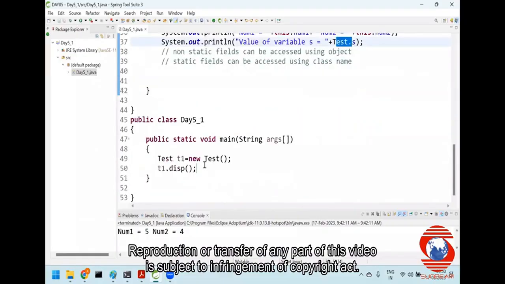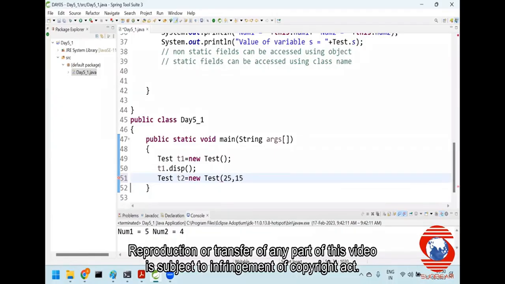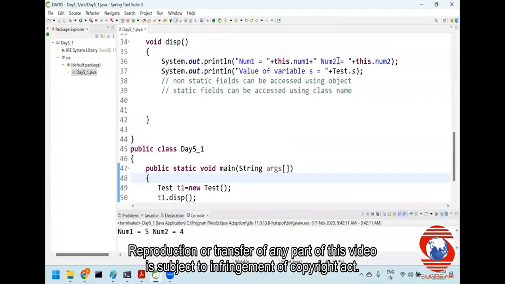Perfect. Next point. When I say test T2 is equal to new test, in this case, I am passing some parameters, 25 and 15. Which constructor will be called? Parameterized constructor will be called, having the value 25 and 15, so it is going to display num1 25, num2 15. What about the S variable? It will be 80. Why? Because I have not modified anywhere the variable called S.